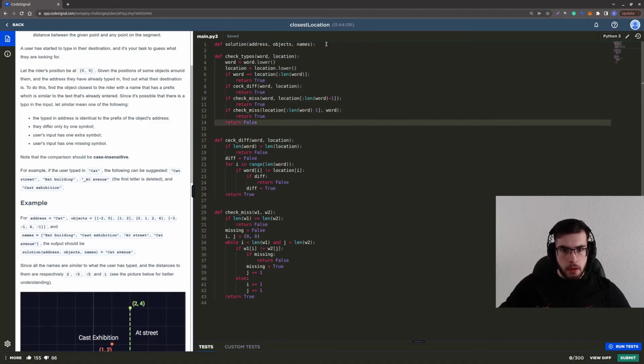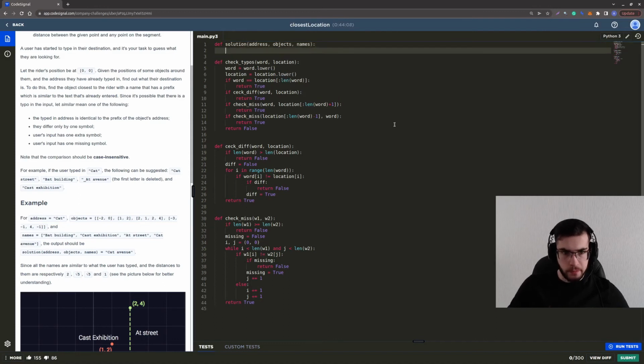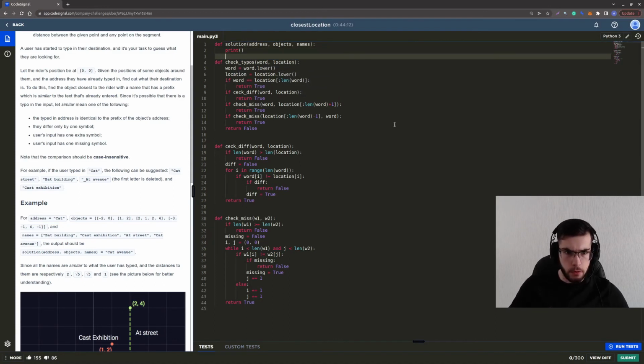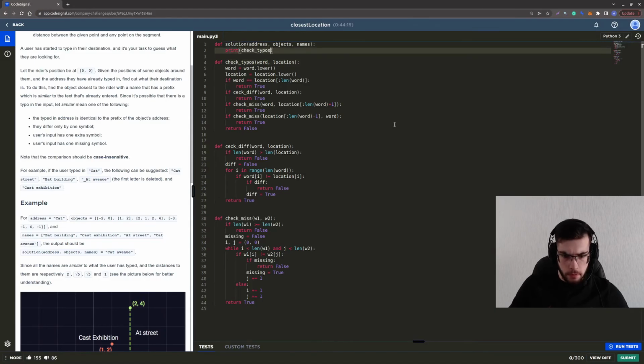And now let's try to check it on a couple of words. For example, we can take cat from here, and we can take bad building from here.